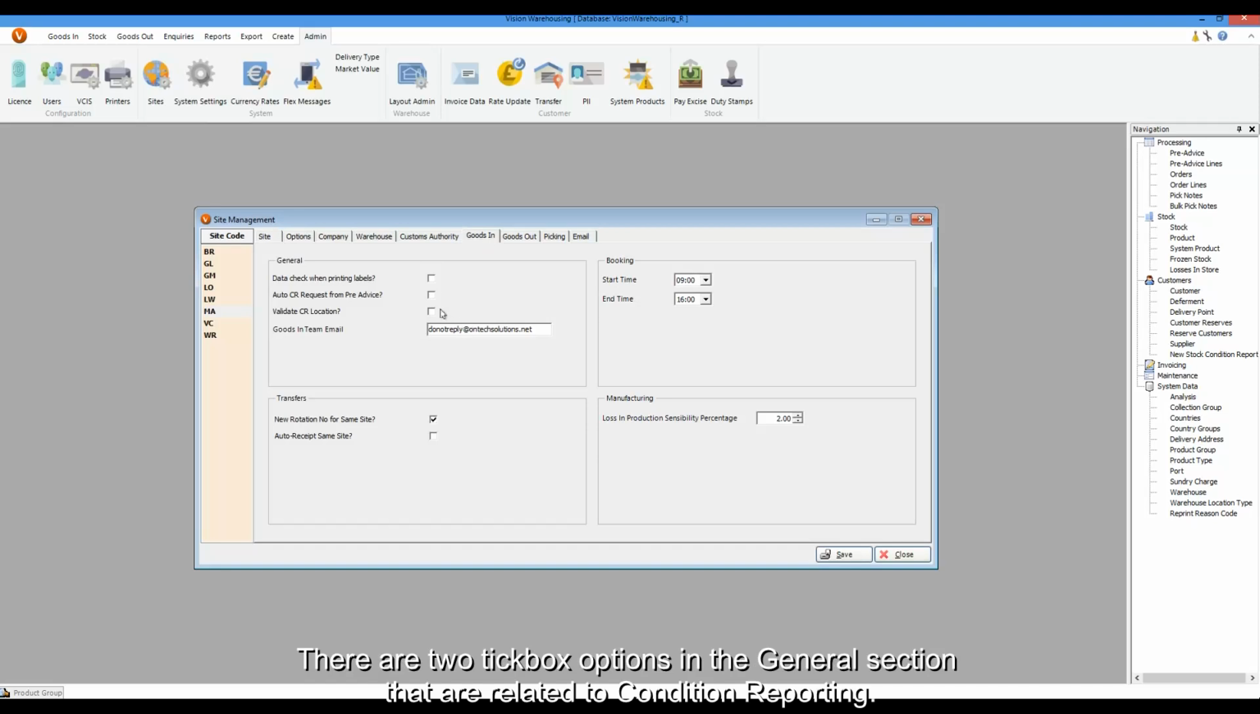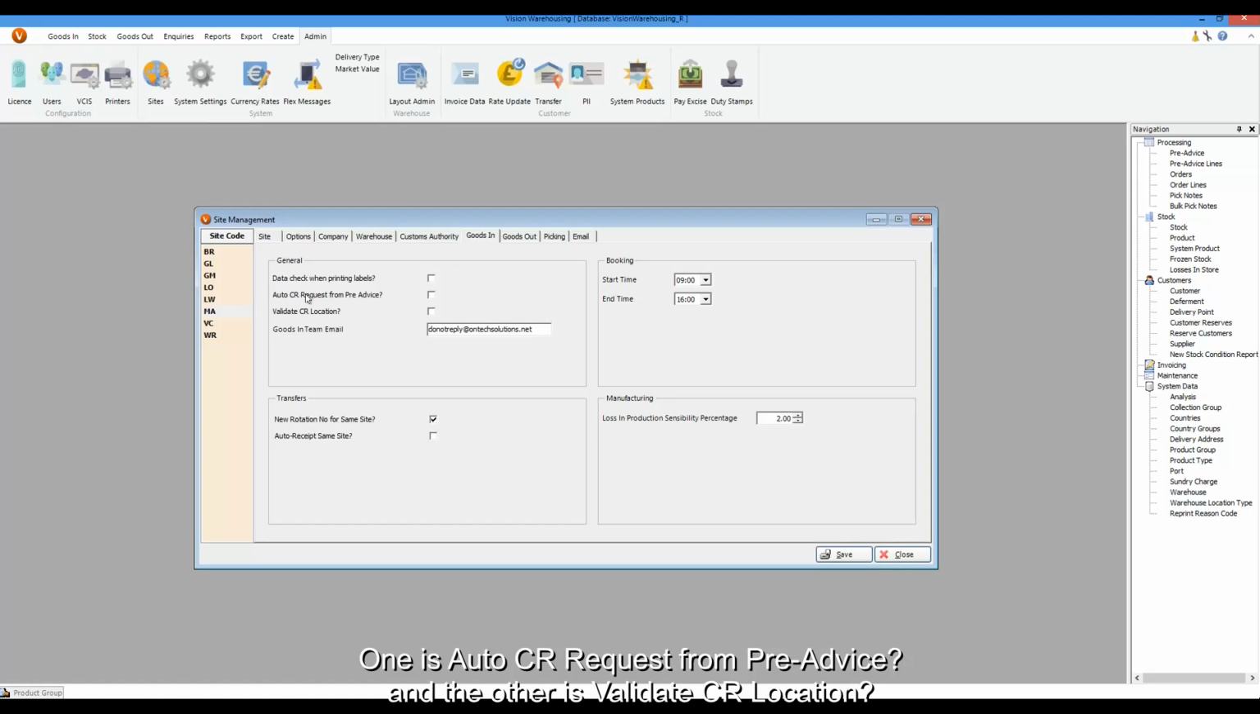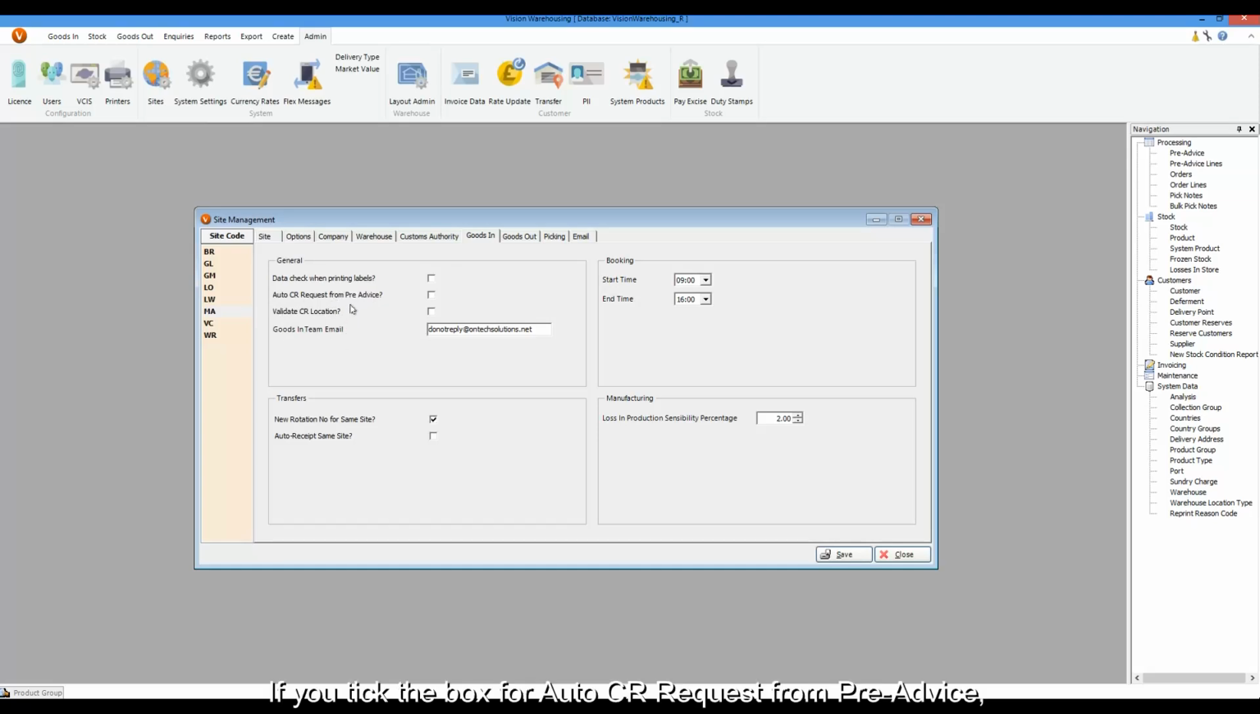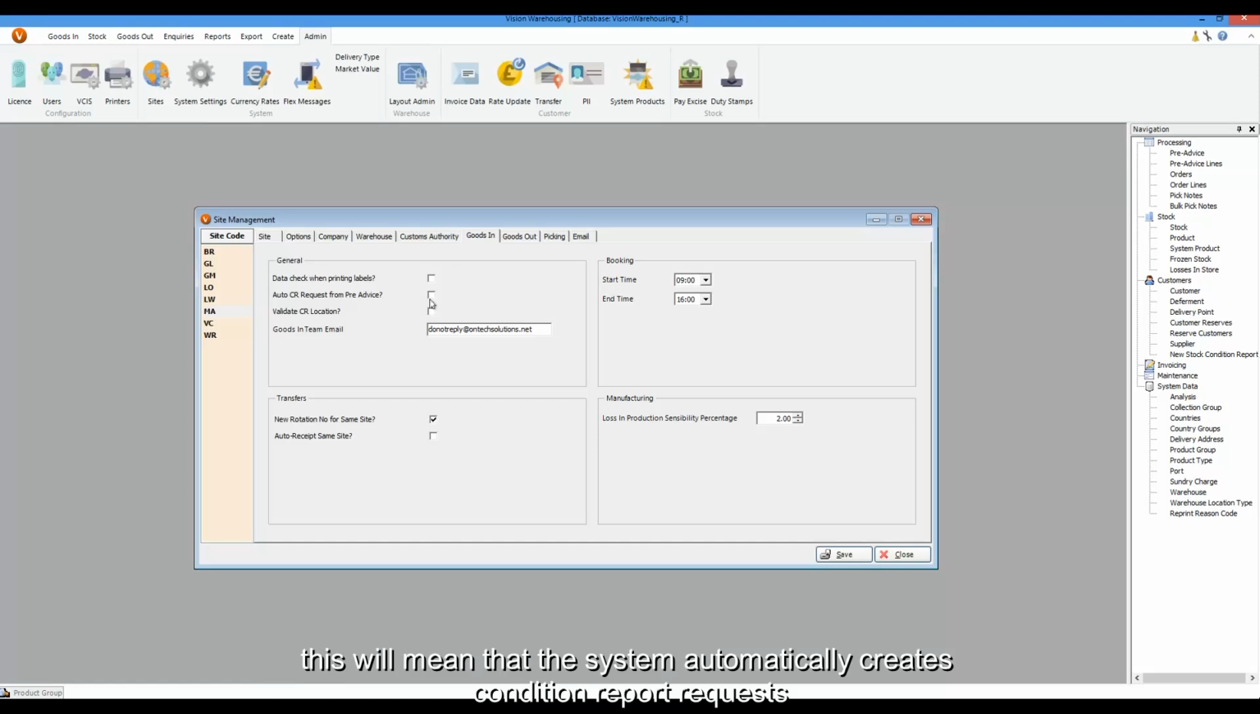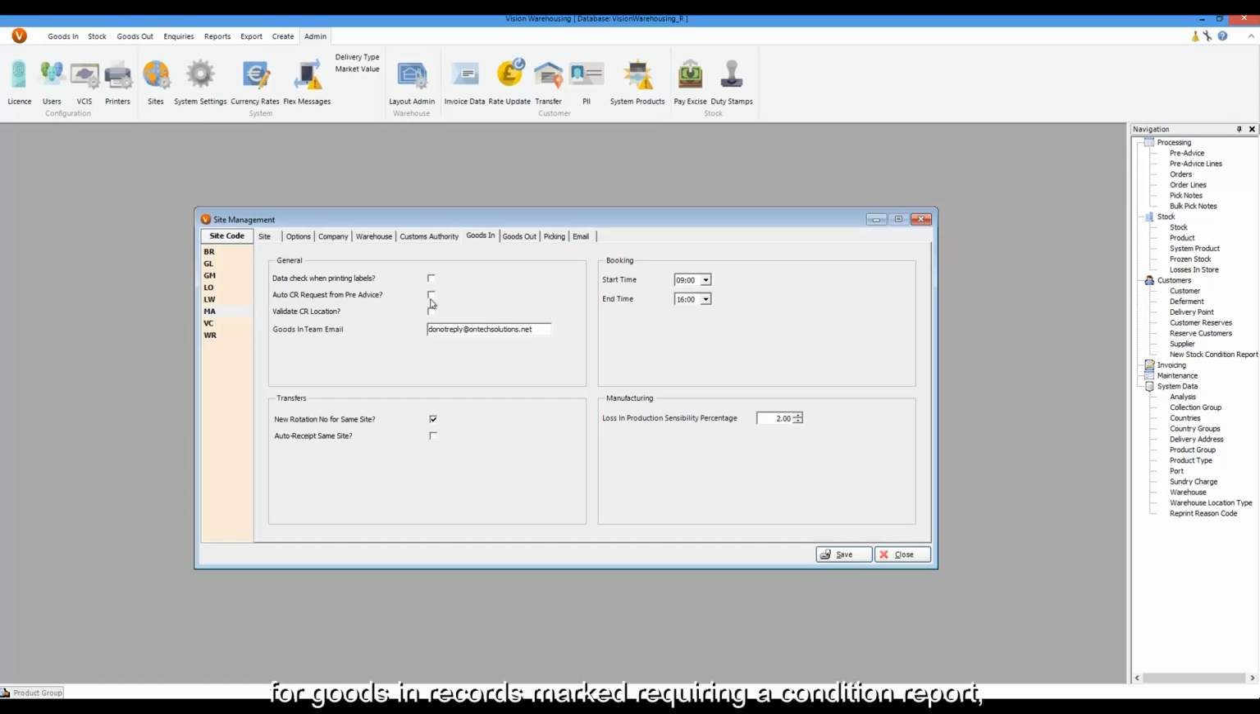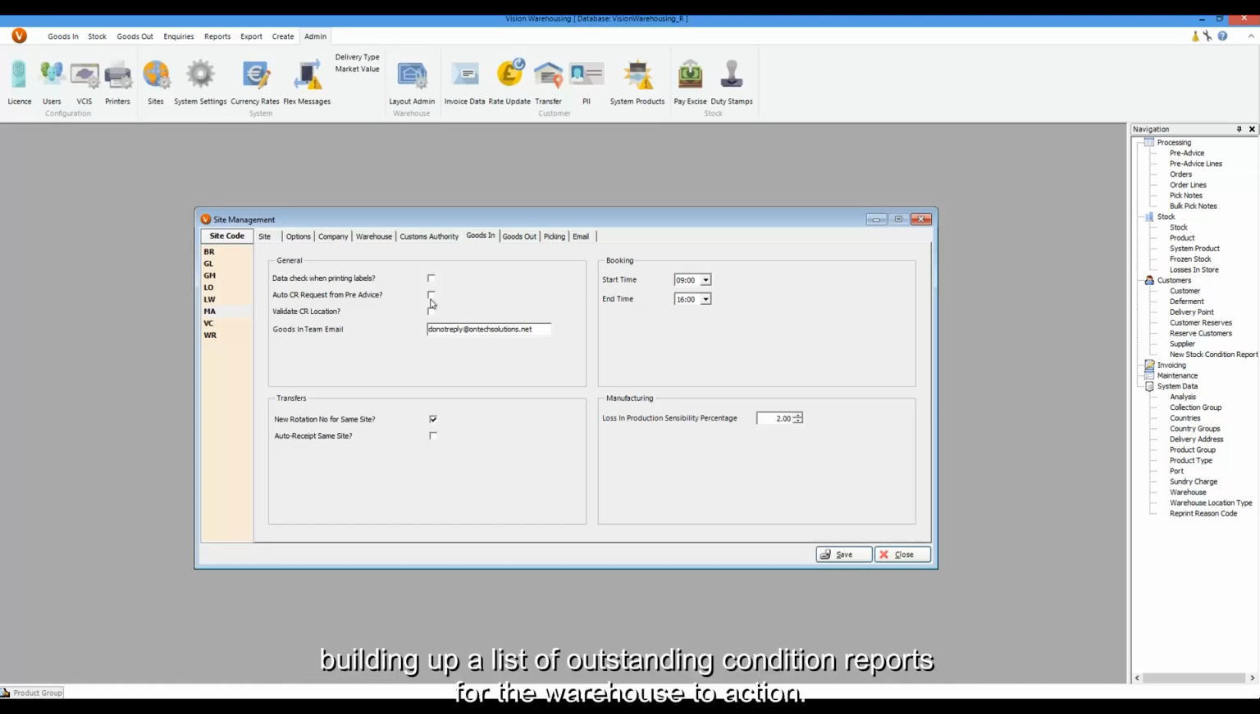There are two tick box options in the General section that are related to condition reporting. One is Auto CR request from pre-advice and the other is Validate CR location. If you tick the box for Auto CR request from pre-advice, this will mean that the system automatically creates condition report requests for goods in records marked requiring a condition report, building up a list of outstanding condition reports for the warehouse to action. Leave this box unticked if you do not wish to use this.